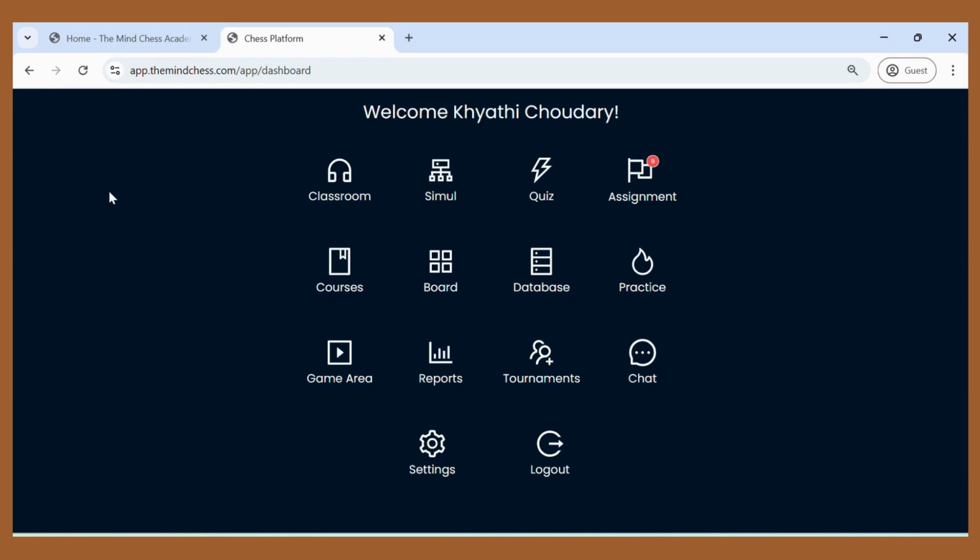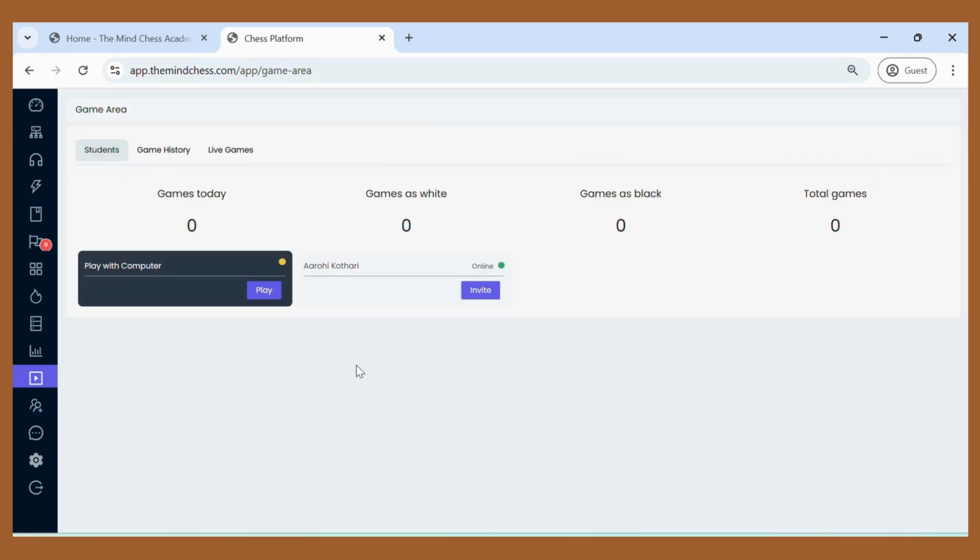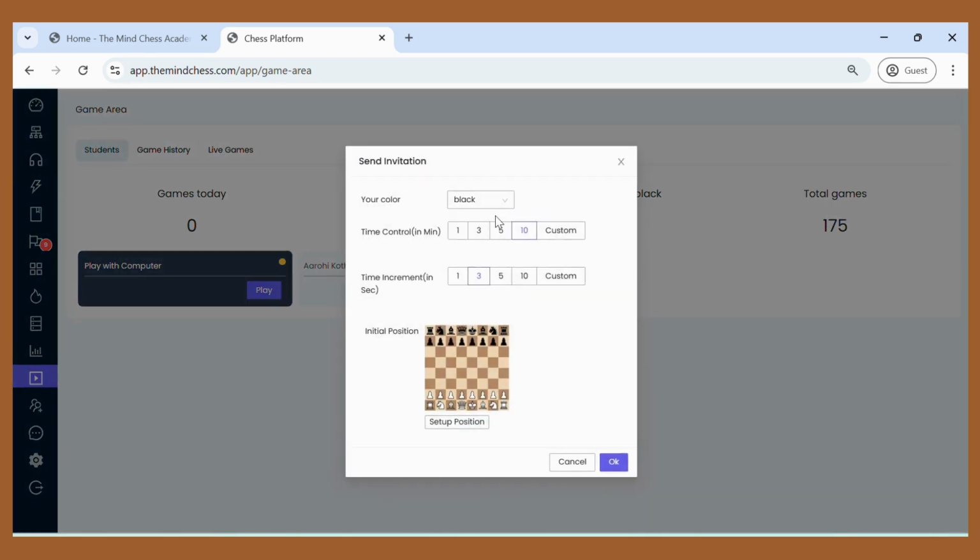And again, coming back to the dashboard, you don't need all the tabs. So whatever is needed, that I'm explaining right now. And there is a game area here. If you come to the game area, here you can see whoever is available online at this point of time, and you can also invite them to play any game. So if you click invite, you can select whether you want to play as black or white, and what time control you want to play. Is it 5 minutes or 10 minutes, and do you want any time increment like 1 second, 3 seconds, 5 seconds?